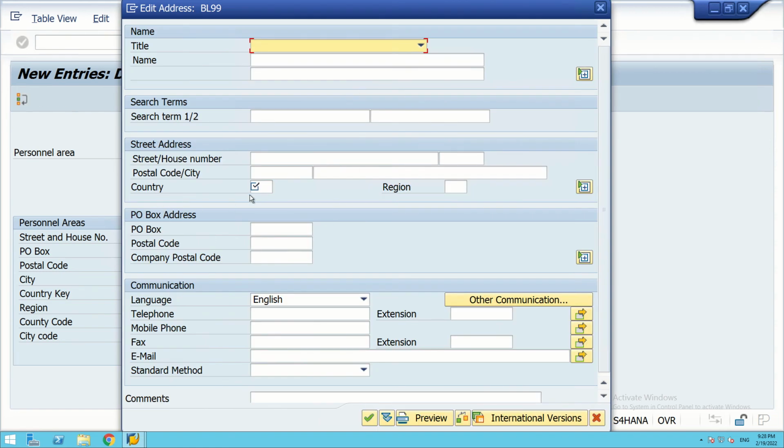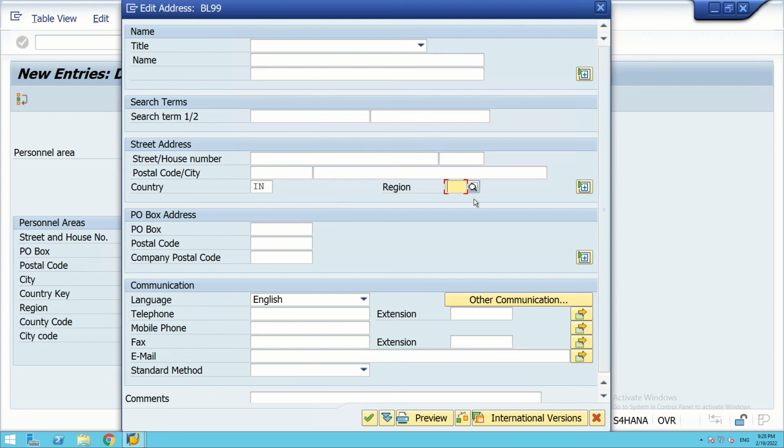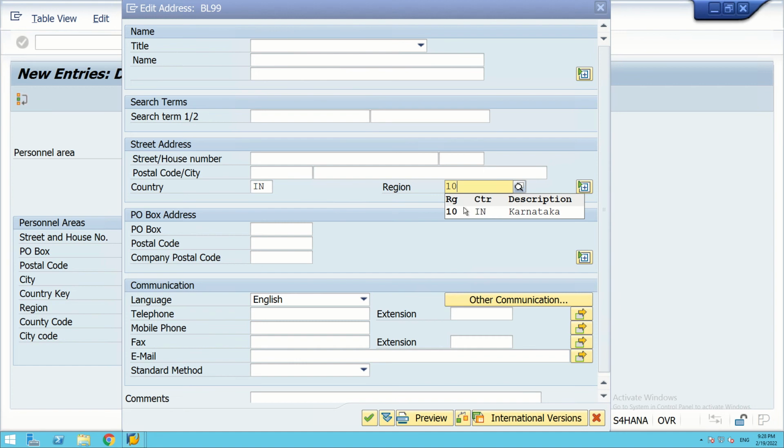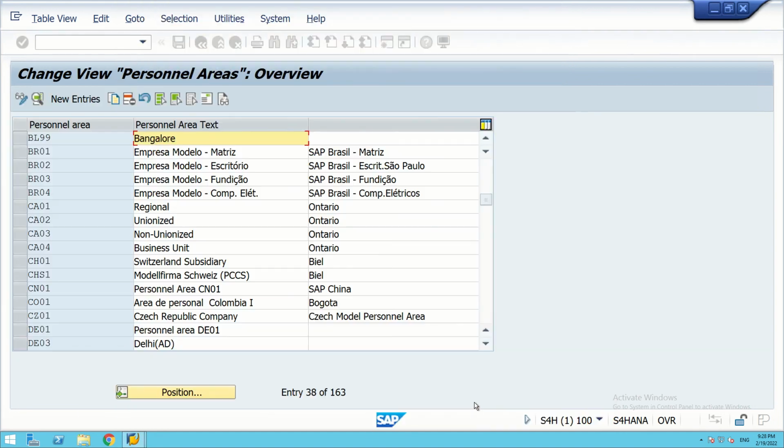Here country key is IN, then region is 10. 10 is Karnataka, Bangalore is in Karnataka. Then we can go for this. So Bangalore has been created. You can see Bangalore has been created.